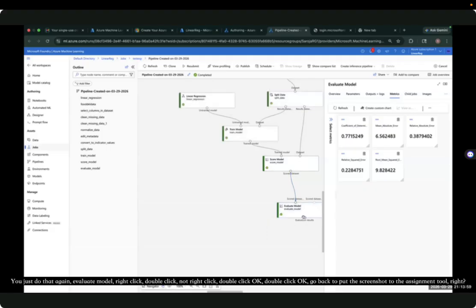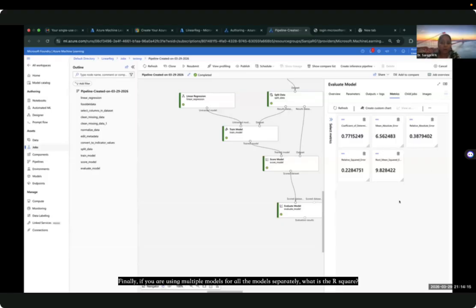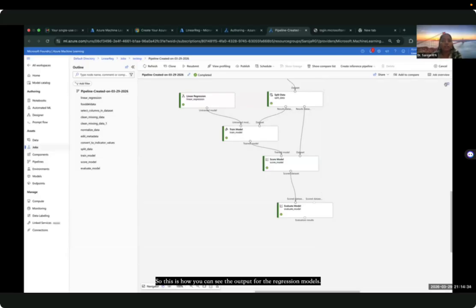And then we have to go back and put this screenshot into the assignment tool, right? Yes. Okay. Thank you. Because this is the error matrix, so you require this for your analysis also or the comparison. Finally, if you are using multiple models, for all the models separately, what is the R square, all those values will be available, and which is the best will also be available over here in the evaluate model. Is that clear? So this is how you can see the output for the regression models.